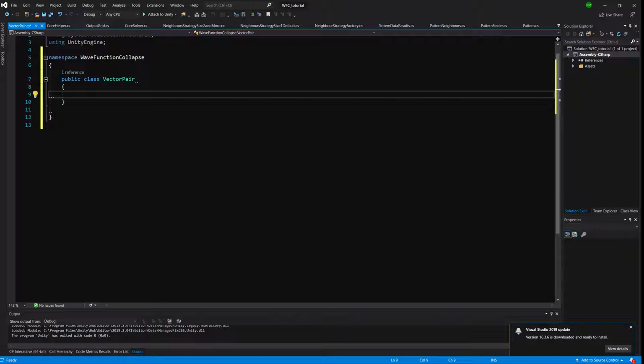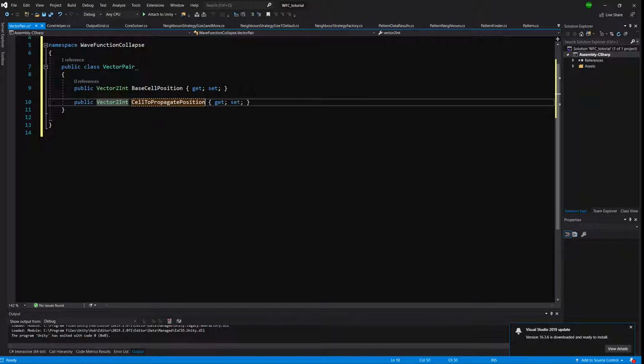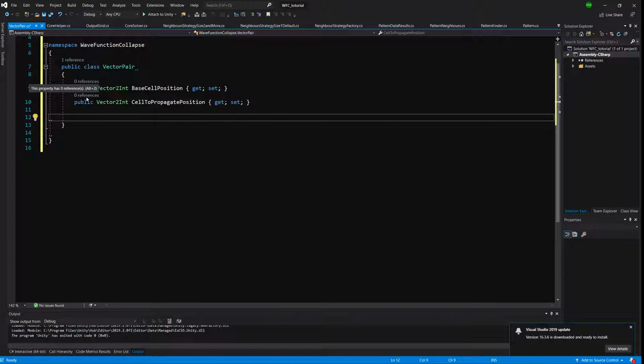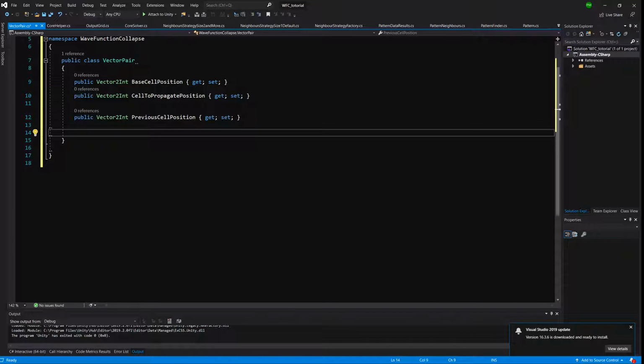We will need a Vector2Int base cell position property. So let's create it: prop Vector2Int called baseCellPosition. Okay, another property called cellToPropagatePosition, also Vector2Int. Another one called previousCellPosition, also a Vector2Int property. And another property called directionFromBase of type Direction.